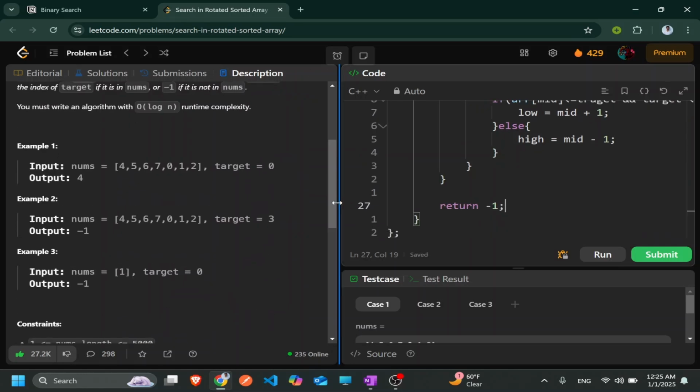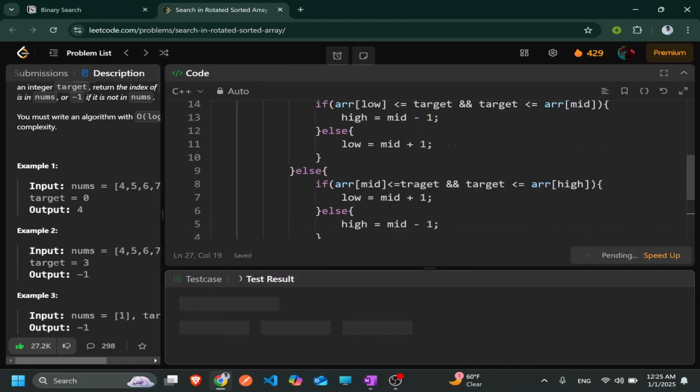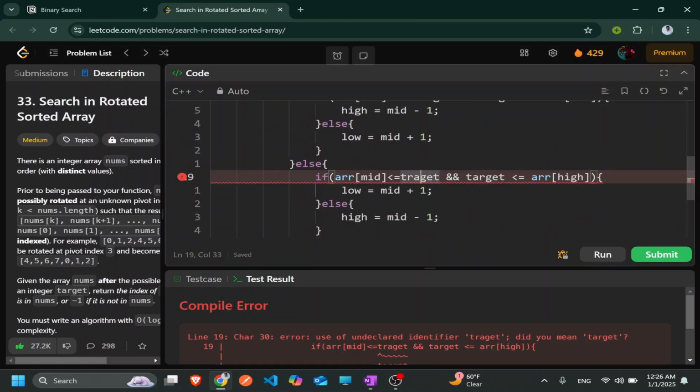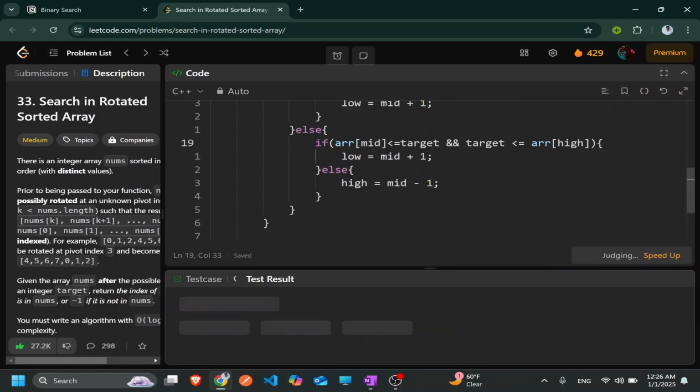Now let's try to run this and see if it is running. Okay, we are getting a compiler error. It is target, not the other name. Okay, this is accepted. Let's try to submit this.